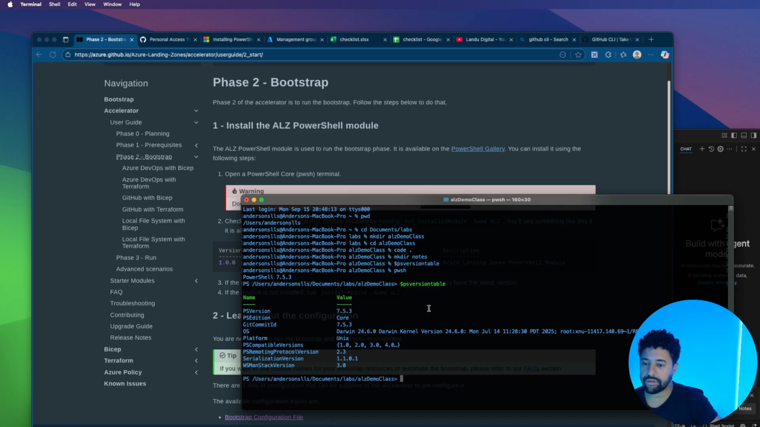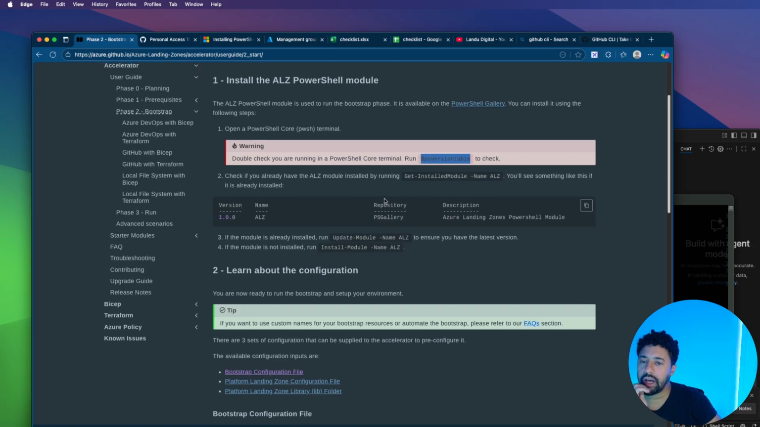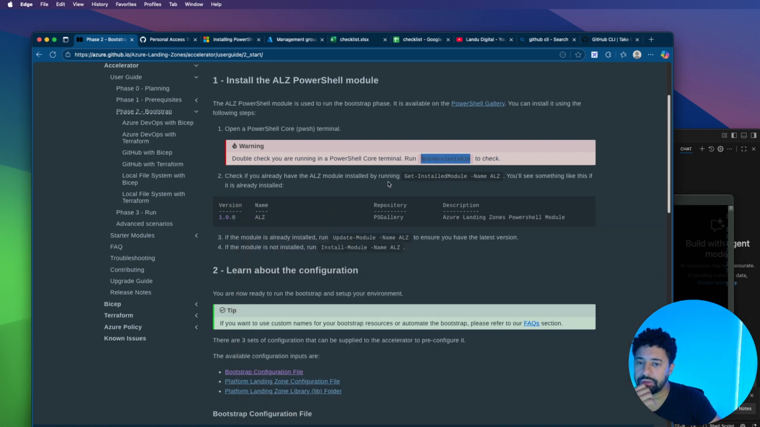Okay, then it's showing the version of your PowerShell, so you're good. It's also showing the modules that you have. Okay, in my case I don't have any ALZ module, so we're gonna need to install it.